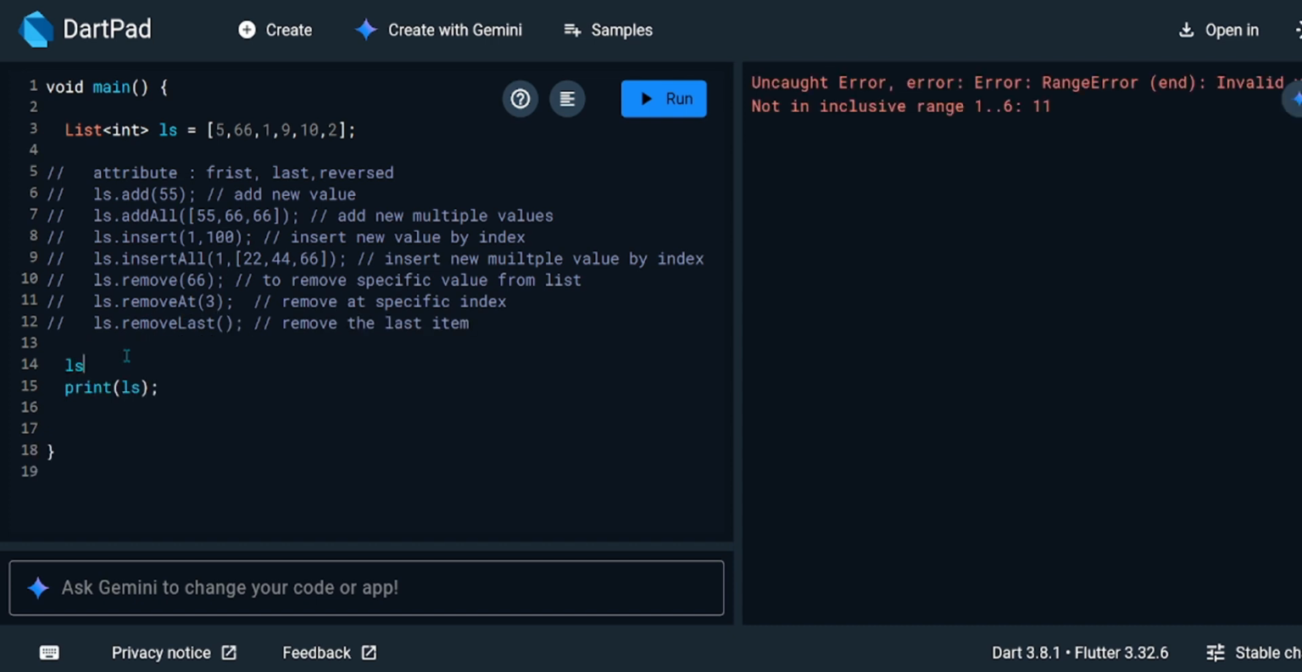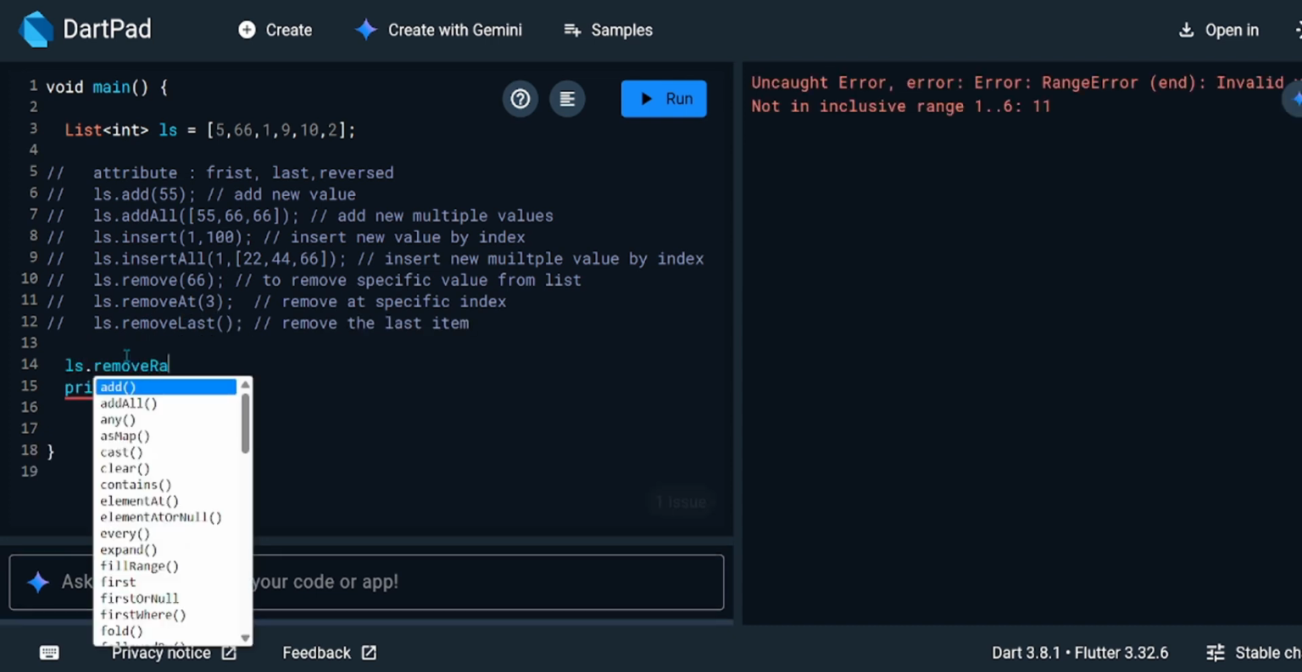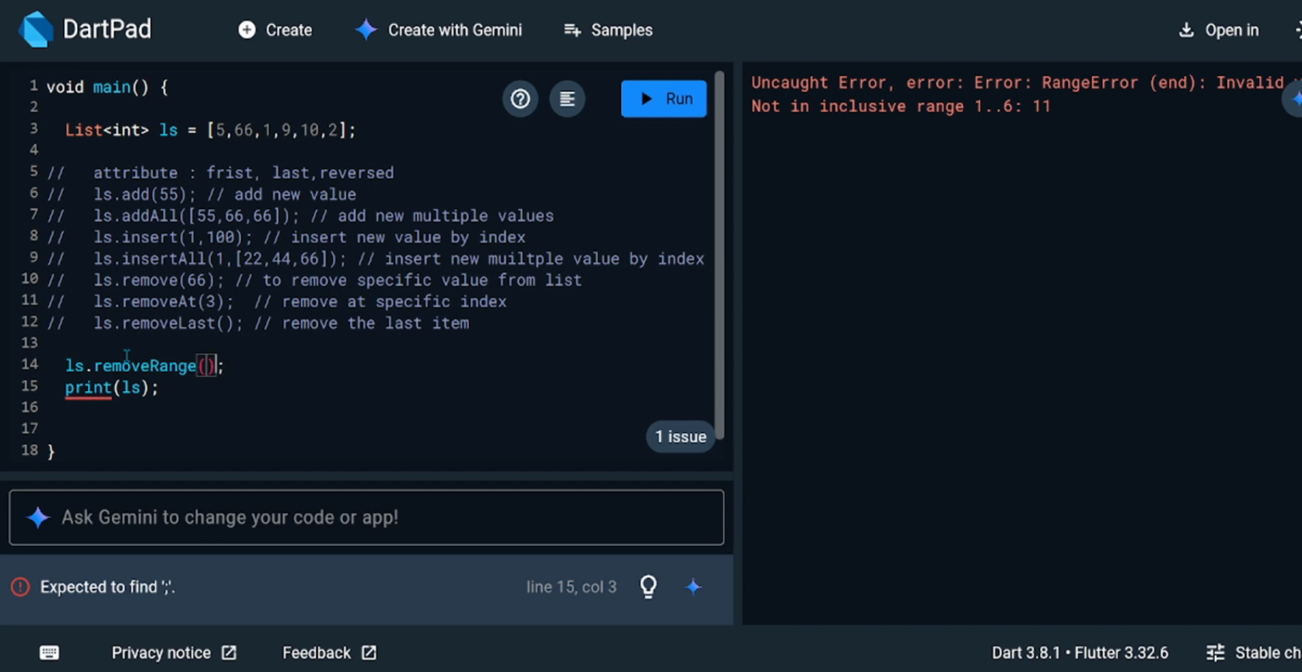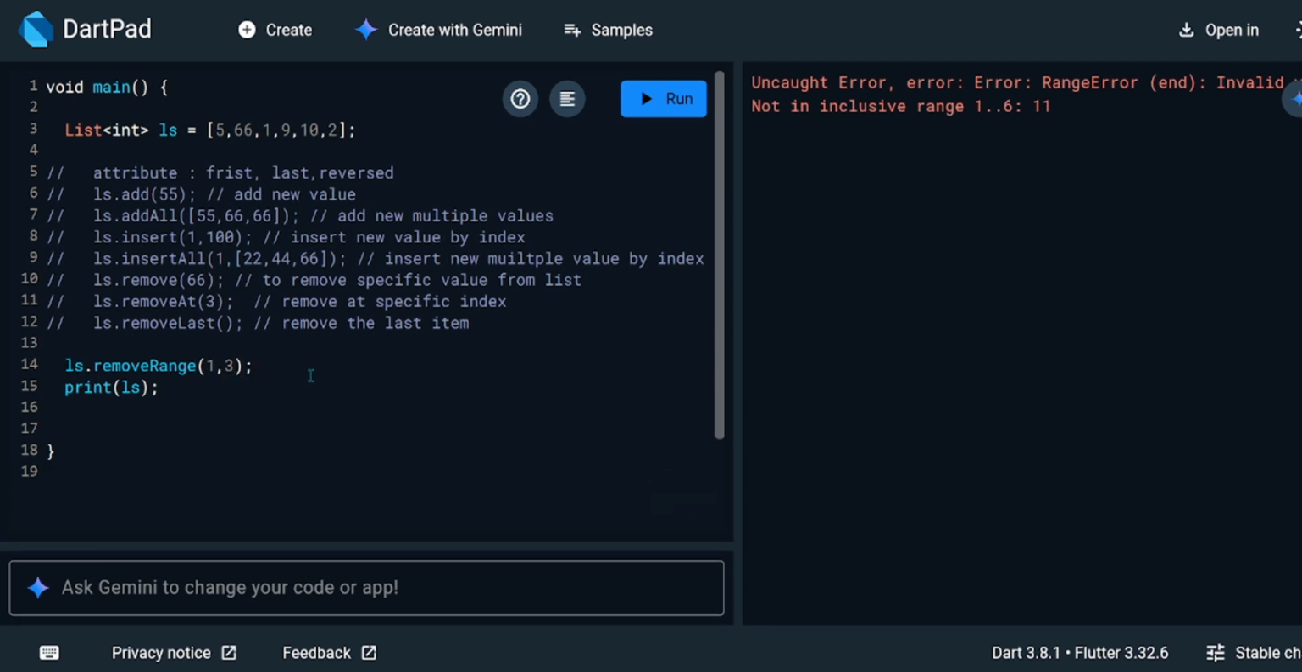Or whatever you want, you can use the function removeRange. This must take two arguments, start and end. I want to remove from index 1 to 3. Here is index 0, 1, 2, 3. So this will remove two items from the list.